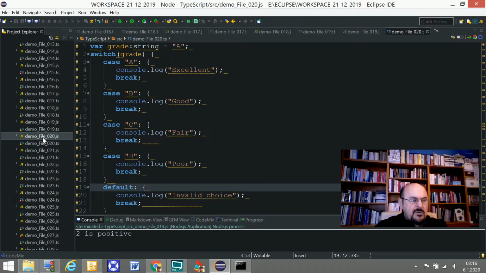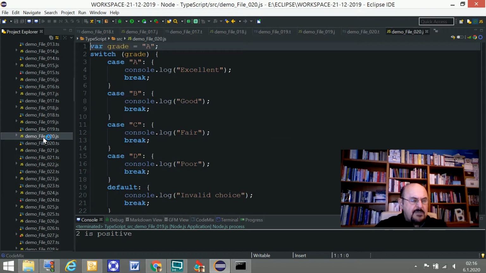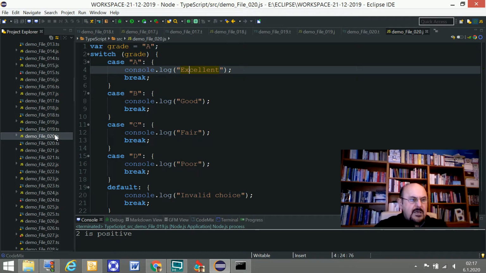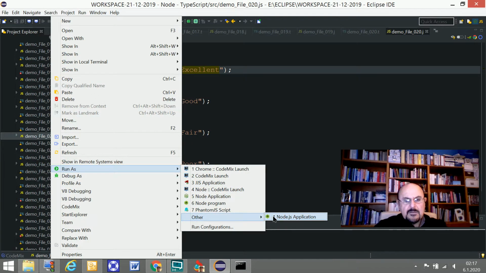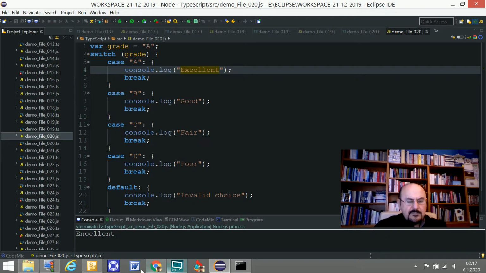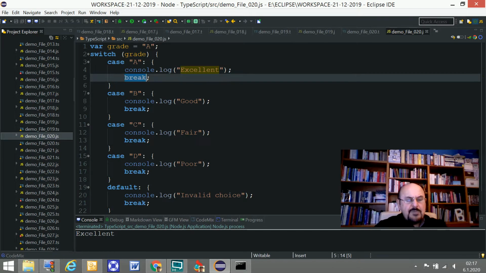After compiling our TypeScript command, we obtain the relevant JavaScript, and it's here. And when I run this one, "excellent" will be displayed. Once again, I would like to repeat this important thing. After each case branching, you have to use break and a semicolon, in fact.